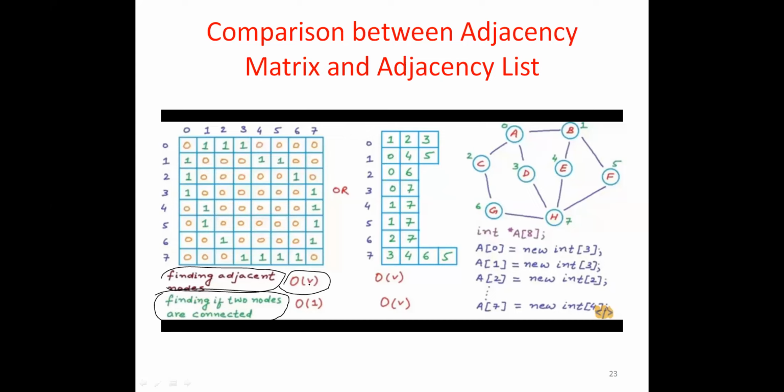Order of V. What about the case of adjacency list? Also the same thing. Why? Because I have to check for each and every element, right, whether it is connected or not. Is 0 and 3 connected or not? First I will check, no, it is not there. So I will keep on checking.